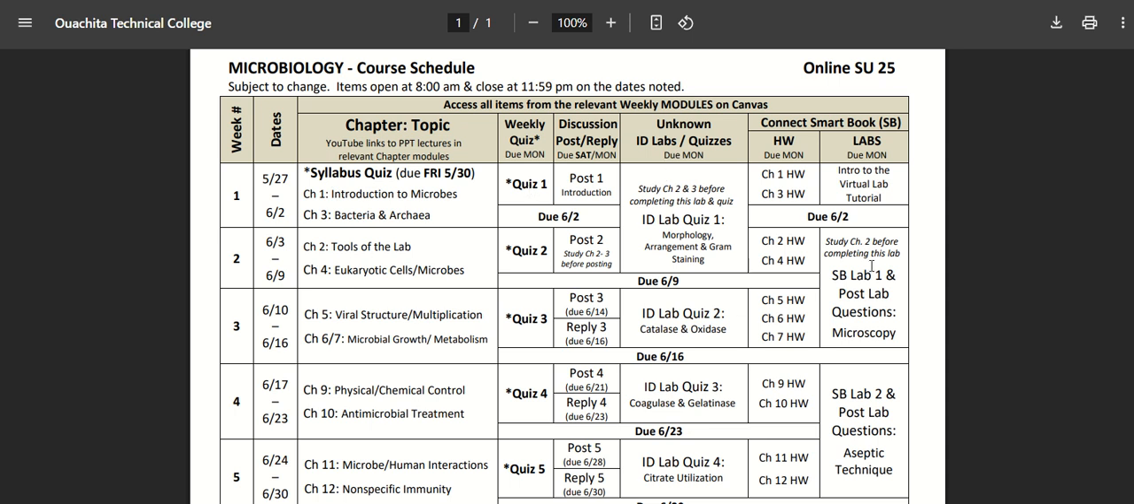And so we'll talk about the 2 different kinds of labs here. The SmartBook labs are virtual labs that basically look like a video game virtual laboratory environment that you walk in and use some equipment. And so this tutorial at the beginning of the semester is really important. It helps you walk through the process of learning how to use the virtual assistant if you have questions. It shows you how to use some of the equipment.